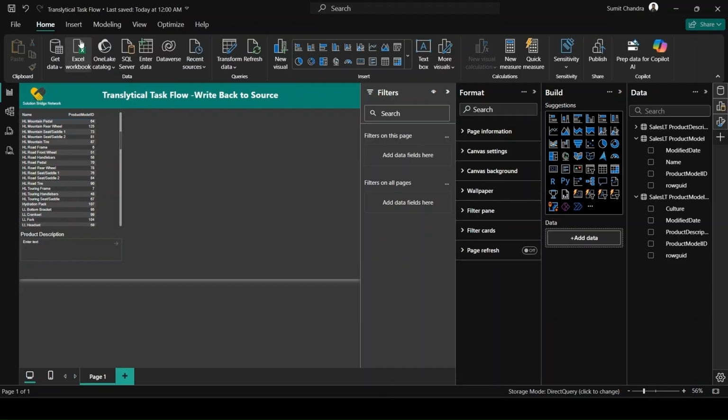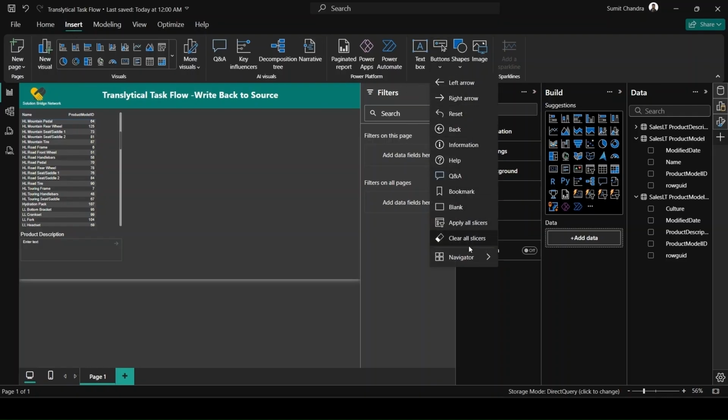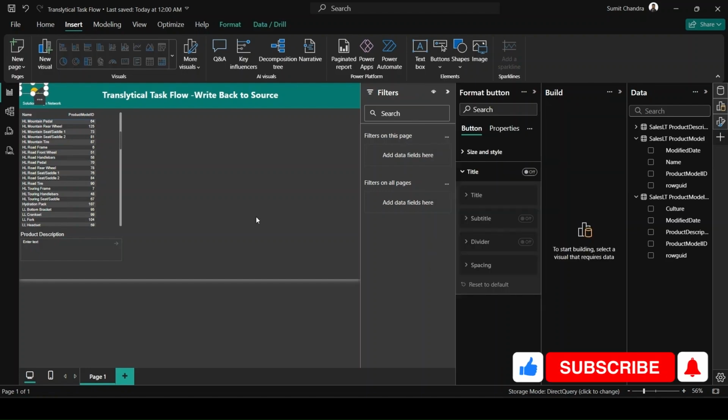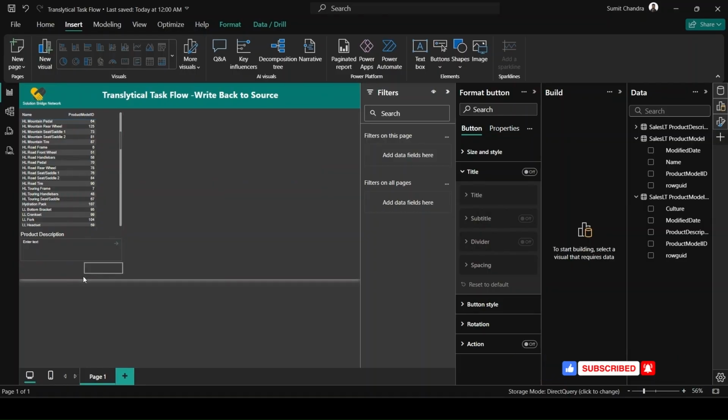Now we need to add a button to execute the same. For that, I click on Insert, then click on Buttons, and then let me take this blank button. Let me place it properly. So I place it below.